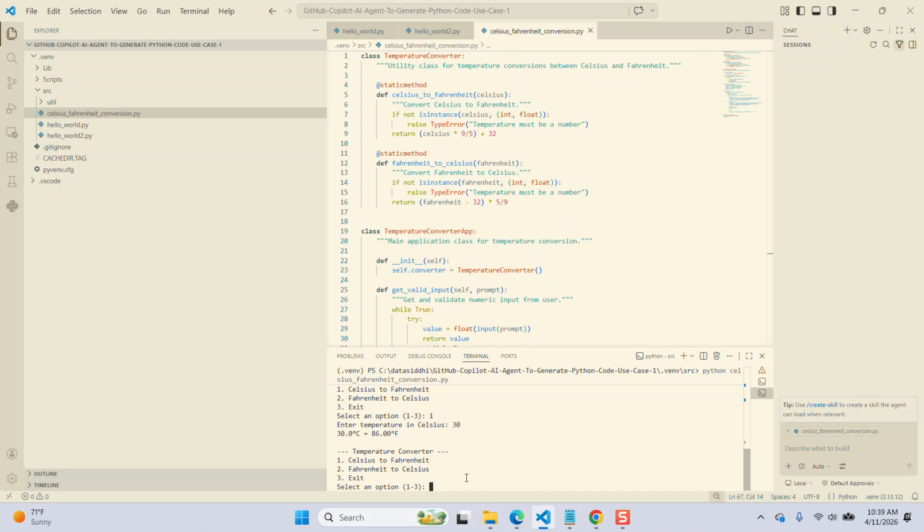Now I want to see number two, the Fahrenheit to Celsius. I will say 78 degrees Fahrenheit. It converts it to 25.56 degrees Celsius. The same way you can play around any number of times. For example, again, the temperature in Celsius is 40 degrees. 40 degrees Celsius is 104 degrees Fahrenheit, right? So how beautiful it is.